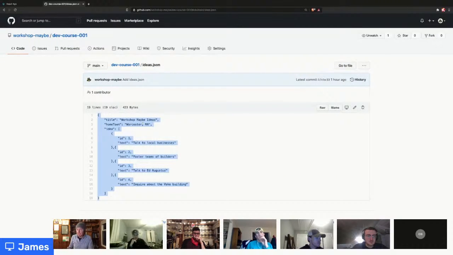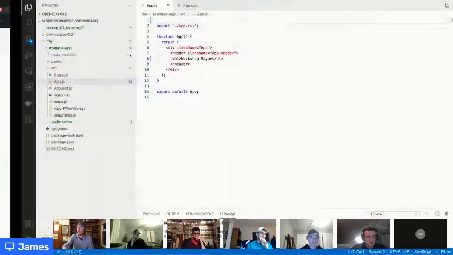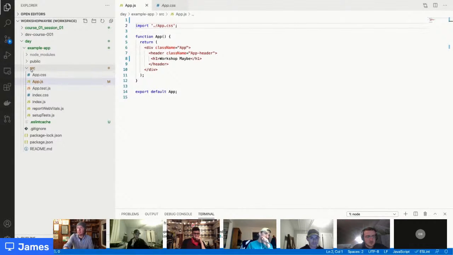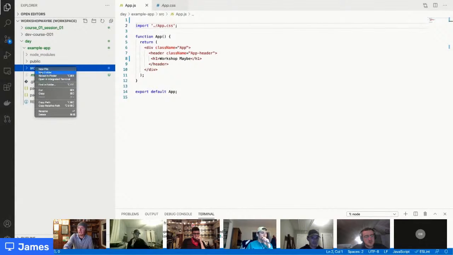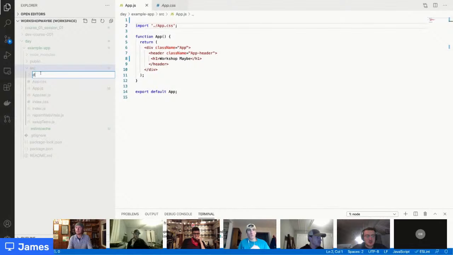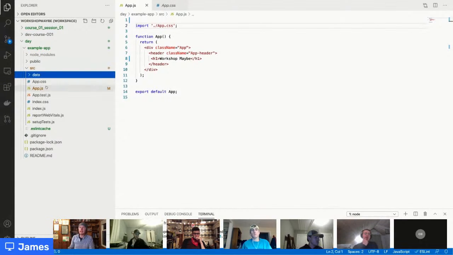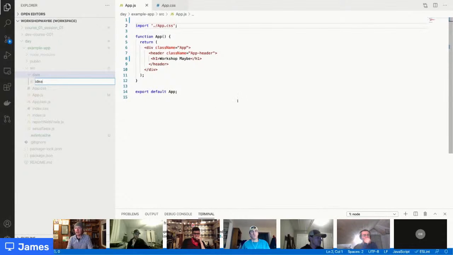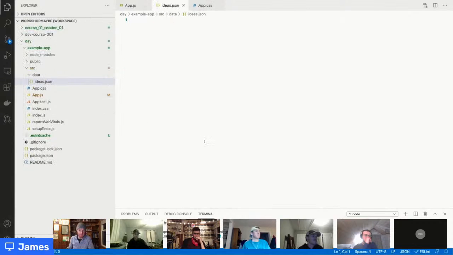Okay, so this is a JSON file. We're going to look at it more closely in just a moment. But let me just copy this text right here and bring it over. In my SRC folder, I'm going to create another folder called data. And then inside of that folder, I'm going to create a new file called ideas.json. I could give this file any name I want, but I have to give it the JSON extension if it's a JSON file.